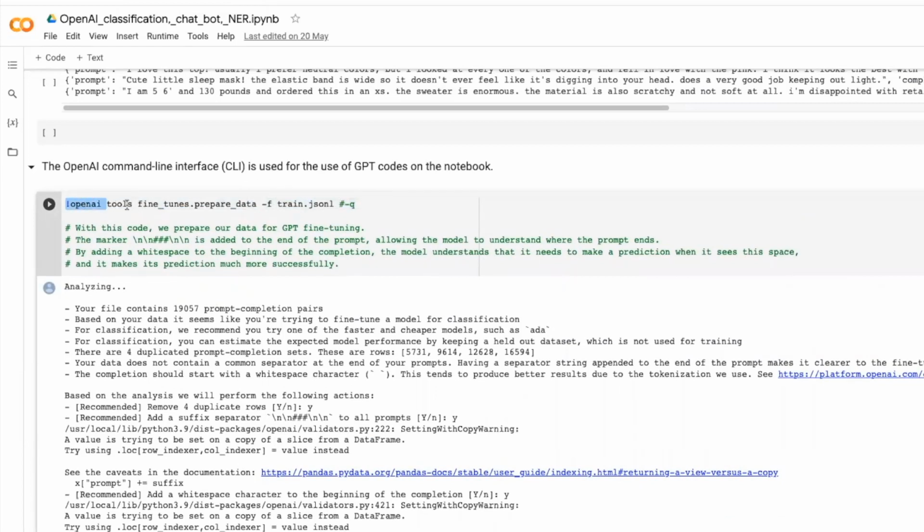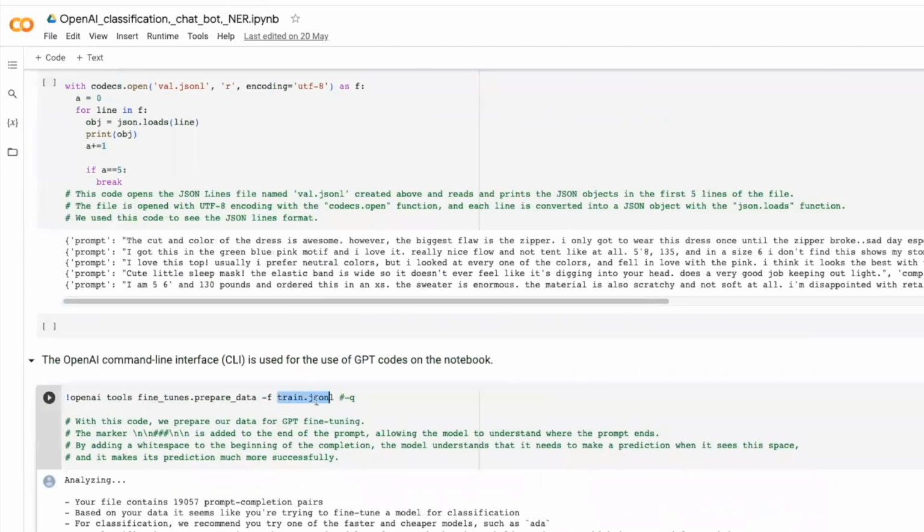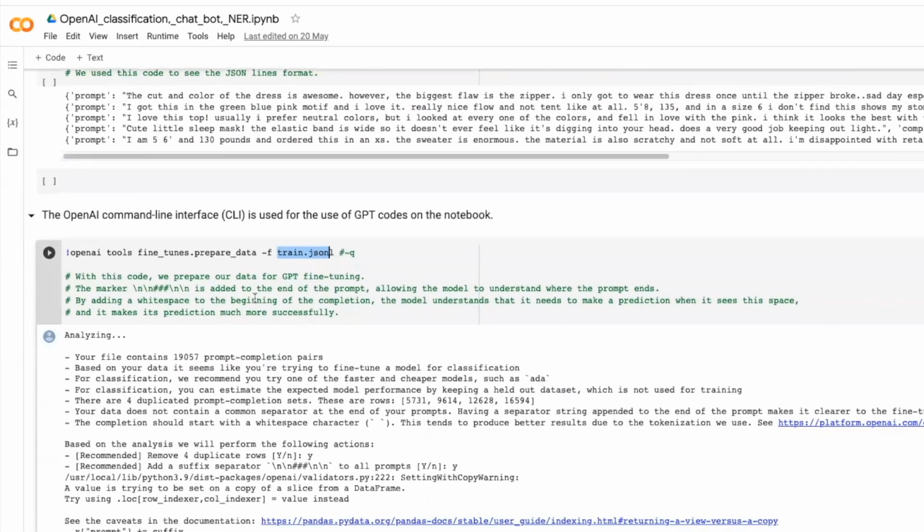Okay, so openai tools fine_tunes.prepare_data -f, and you need to give your JSON lines. So we prepared these JSON line files, train and validation, right? Then you can use this command to prepare your data, okay?